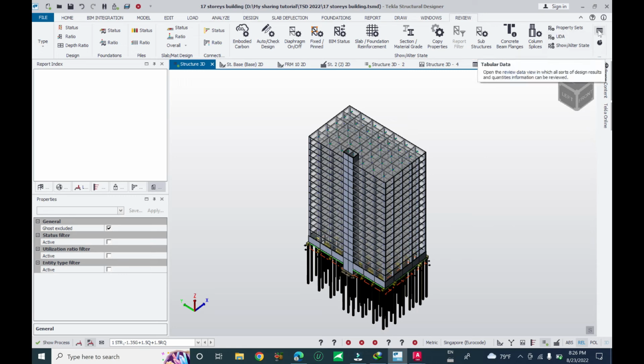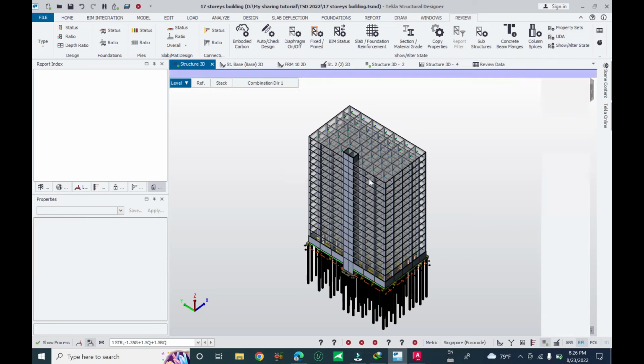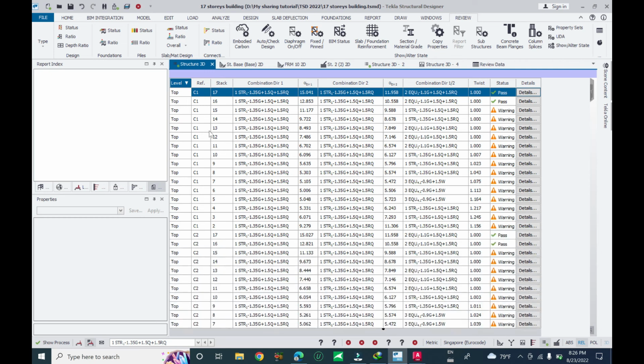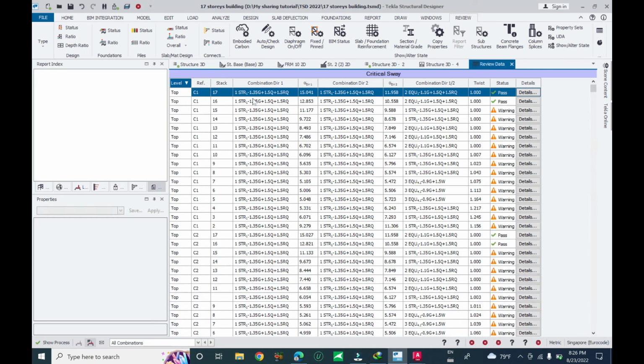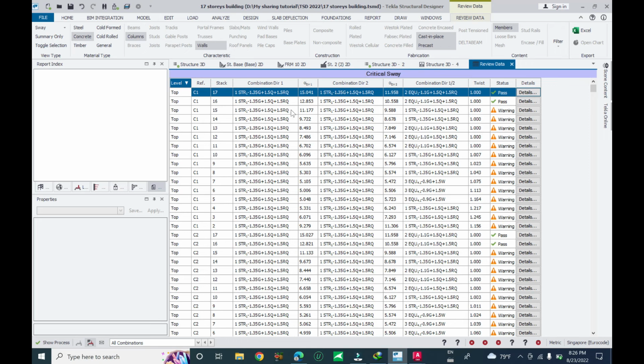The tabular table is very important for the designer to check first, to determine what type of structural analysis you should do. You should do a linear analysis, or second order analysis, or non-linear analysis. You can check this data to tell you what type of structural analysis you should use. Okay, it is very important.